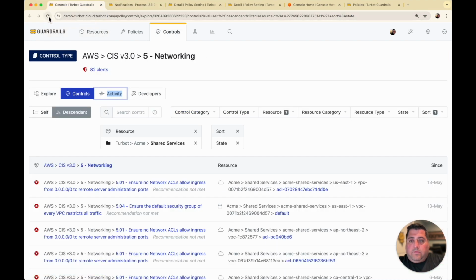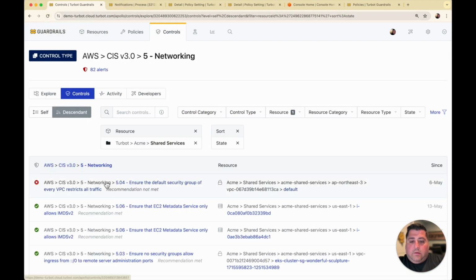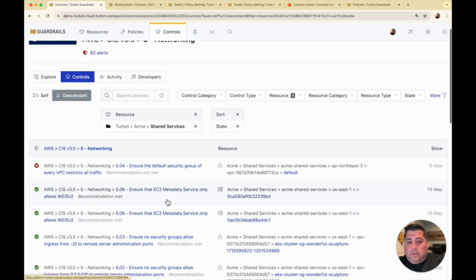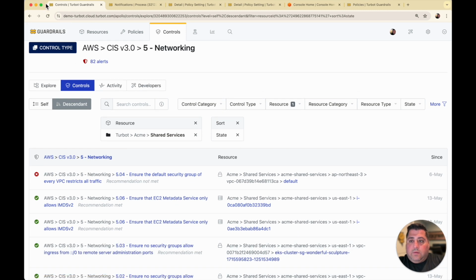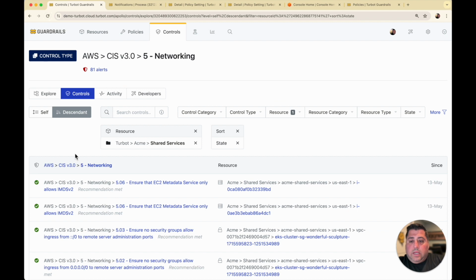And so here, if I just refresh, Guardrails already started cleaning up. It cleaned up the EC2 metadata service recommendation, and also cleaned up those security group rules. And then we'll finish up here if I do another refresh. And now all of them are remediated.